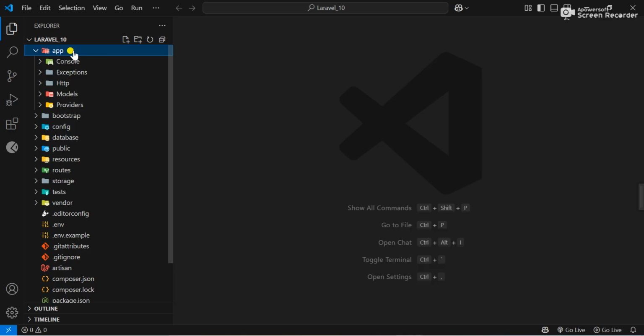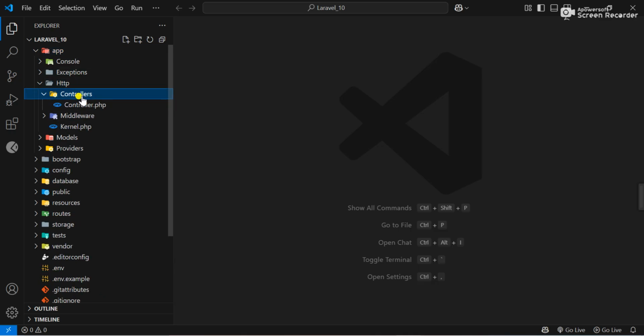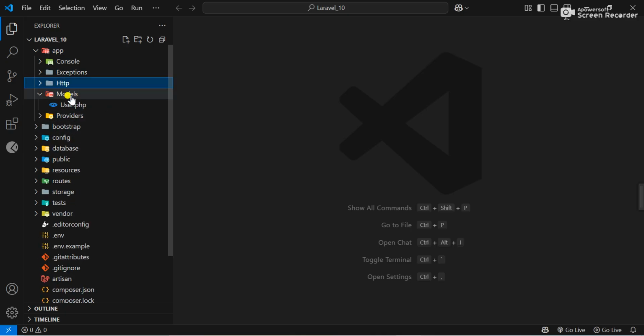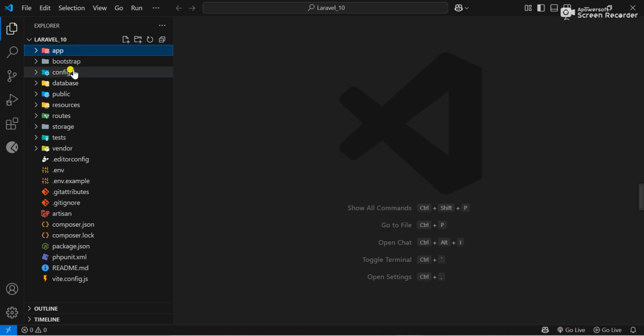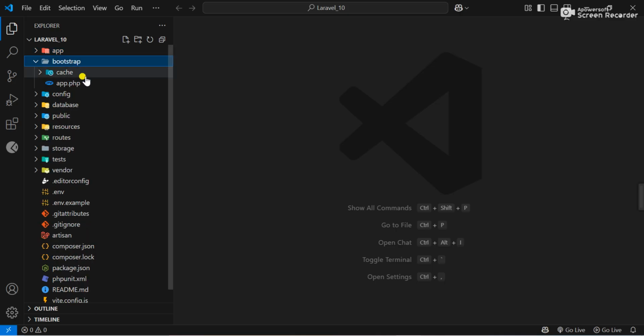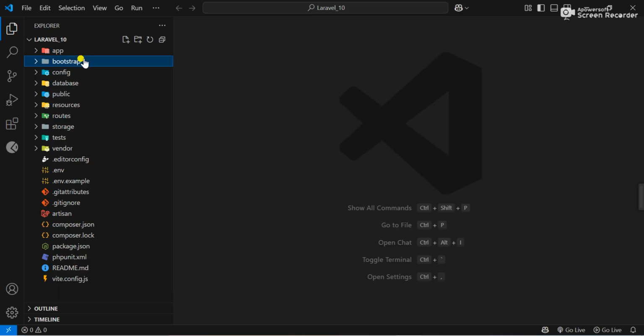If you want to deal with your controller, you have to go inside the controller folder. For models you go inside the model folder, and for requests there will be a request folder. In such a way we can work in a Laravel application with the app folder. The second one is bootstrap, where the main autoloading and caching part is done. Right now it is git ignored, as we don't want to push it onto the server.